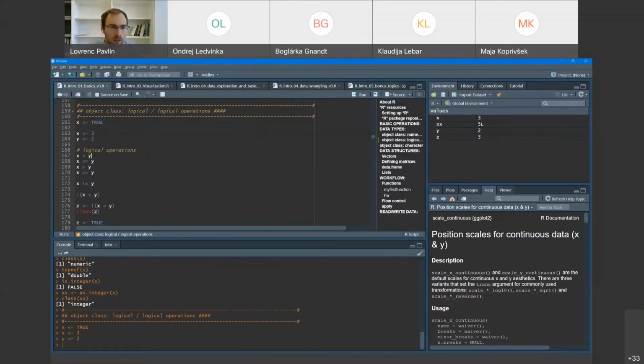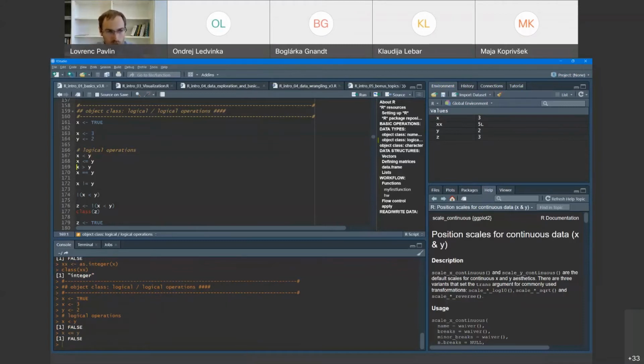For example, if we have a variable x that is 3 and y that is 2, we can ask, is x smaller than y, which is false? Is it smaller or equal to y? It's also false. Is x bigger than y? That's true. Is it equal? It's false. Is it different? That's true.